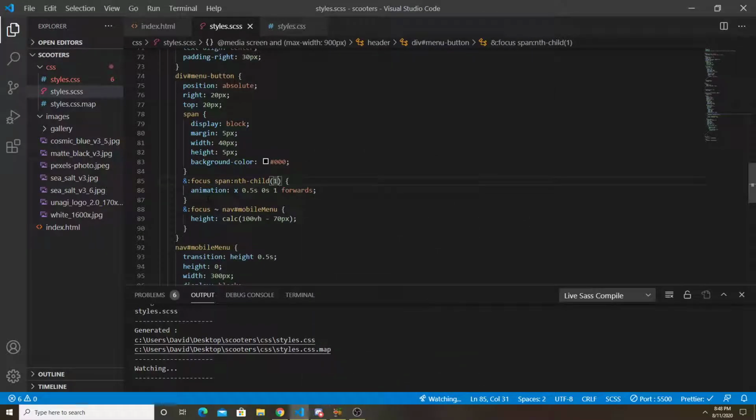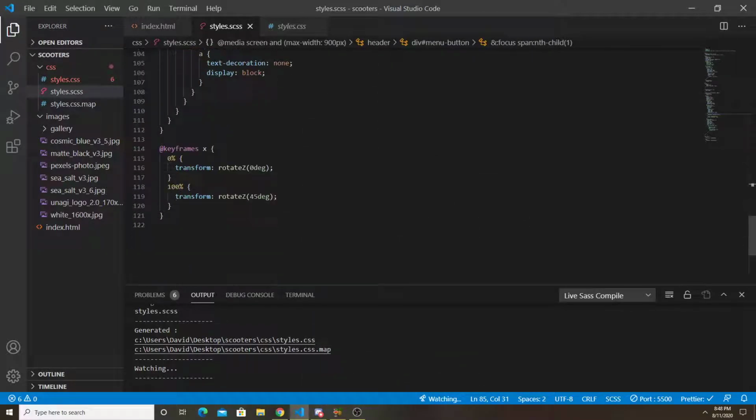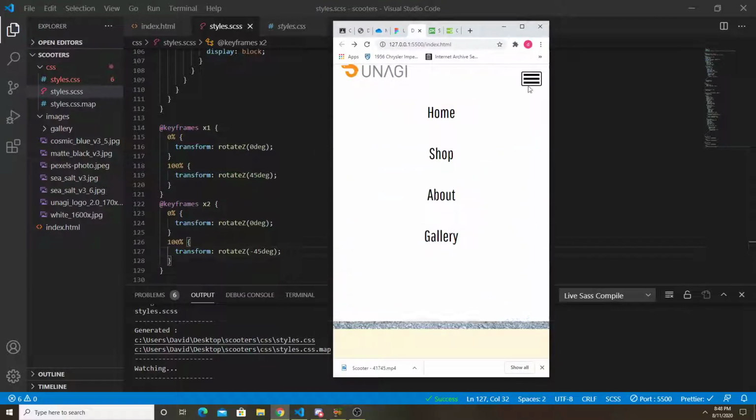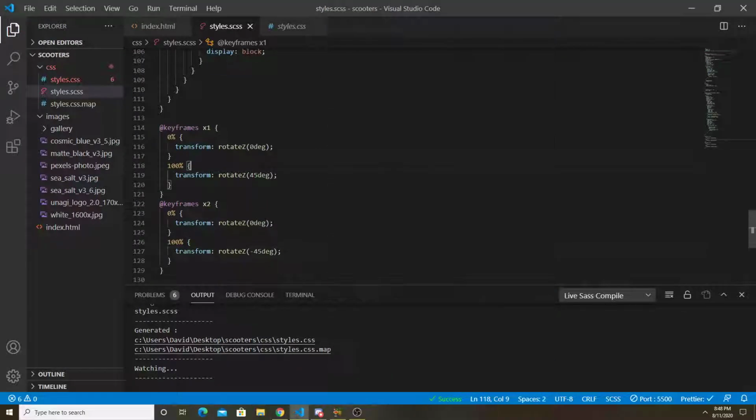And then for the second child, we could add a different animation. So I could just copy this and we'll say x1. This one will be x2. This one won't go 45 degrees, it'll go negative 45 degrees. Save that. Oh, we need to add it to something. Keyframes x2.